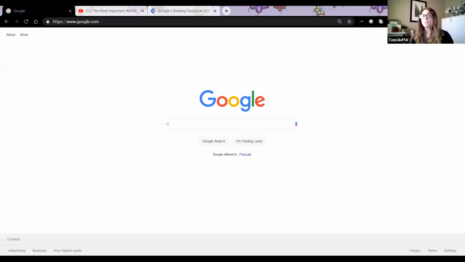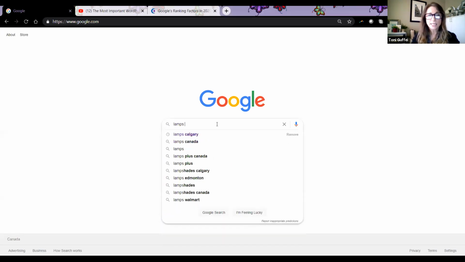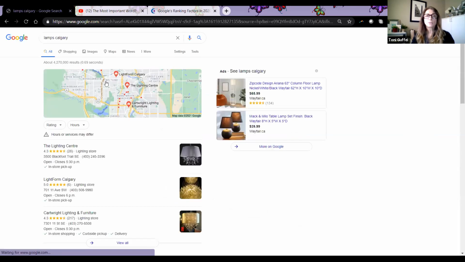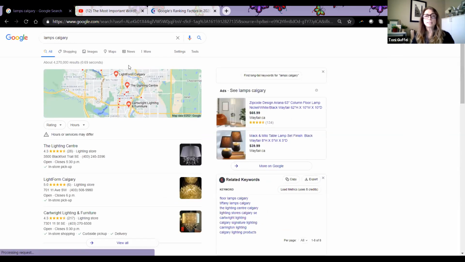So it used to be completely free, but now it's not free. You actually have to pay if you want to see the volume and the competitiveness, which is the difficulty. However, it still ranks all the keywords by the highest number of keywords searched. So as I was telling you, I looked for lamps in Calgary, and then that Wayfarer ad did not show up there. But we have some things.